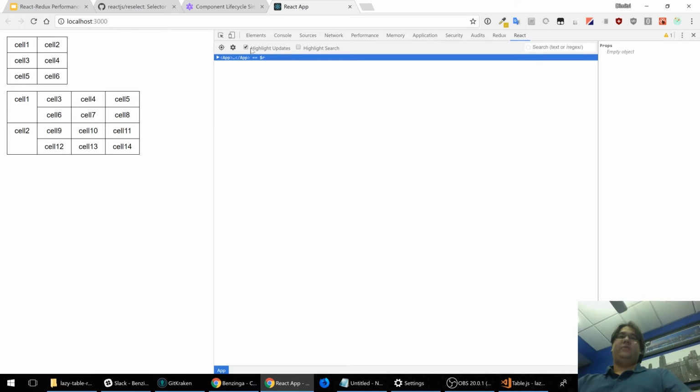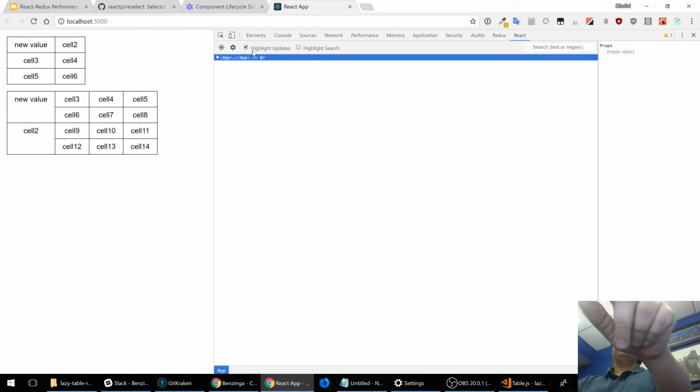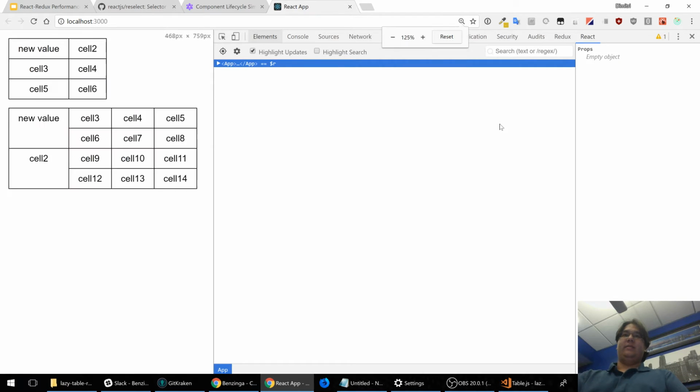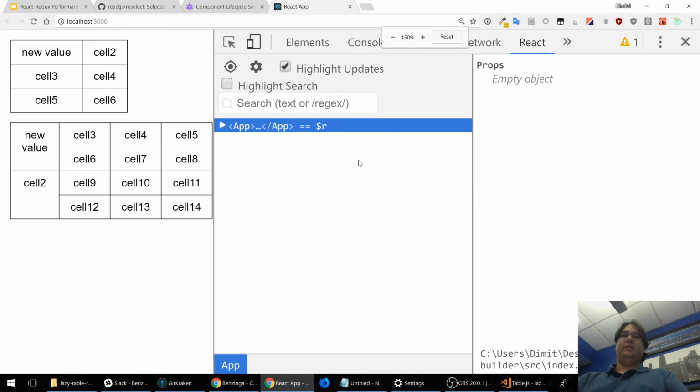This is a very helpful feature, by the way: highlight updates in the React developer tools. So yeah, it's pretty powerful. Could you point that feature out a little clearer? Highlight updates in the React developer tool. It's a little checkbox. Okay, I could barely see it. Show it down. Yeah, there we go.